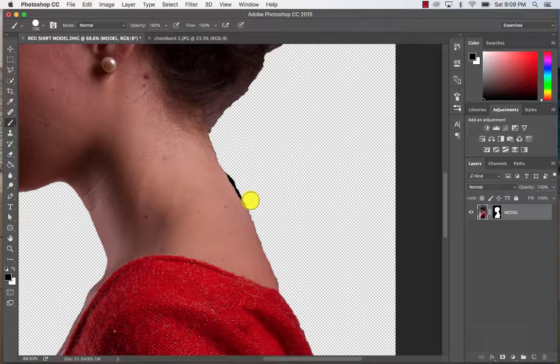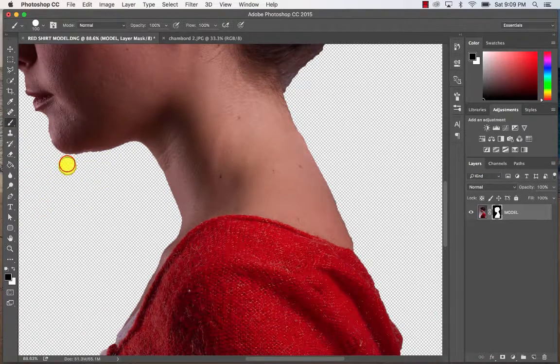You're going to want to take a look. Whoops. Make sure you're on your layer mask. And I'm just going to clean it up. Make sure you take a look. Make sure that you have everything the way that you want it. Also notice under her chin it's a little choppy.